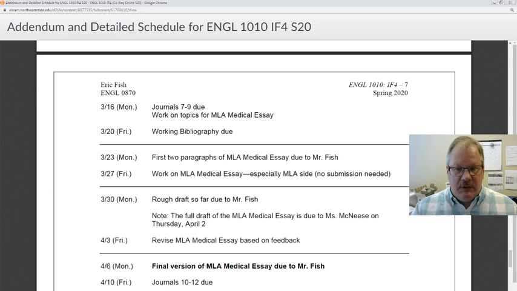Alrighty, with this video, I want to go over the schedule real quickly and the MLA medical essay real quickly, and then show you how to use the Northeast State databases. You'll need to be able to use those for journal number 8 and for that working bibliography that's coming due next Friday.